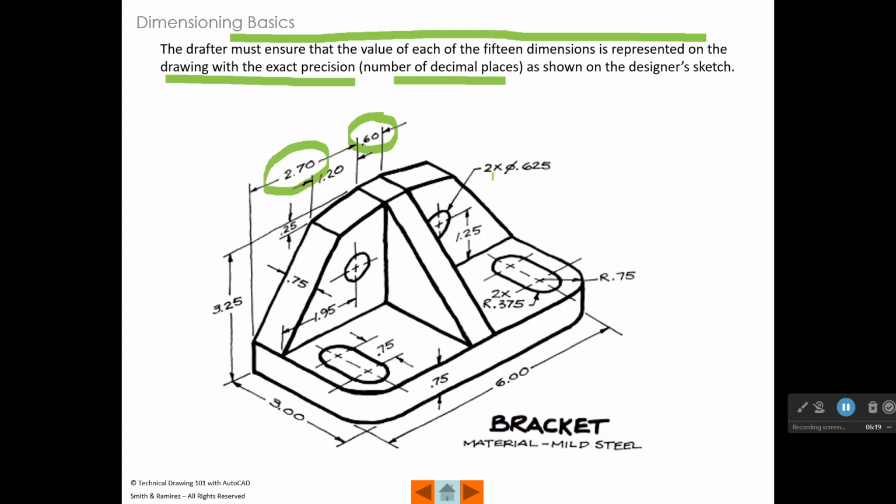Now over here we have 2 holes. It says 2 times diameter 0.625. So this would be a 3-place precision right here. And you need to make sure that AutoCAD doesn't round that and write, for example, 0.63 when the designer has indicated that that's 0.625. The reason for that is that the precision defines what the tolerance is that may be applied to that feature. Now that feature is a hole.